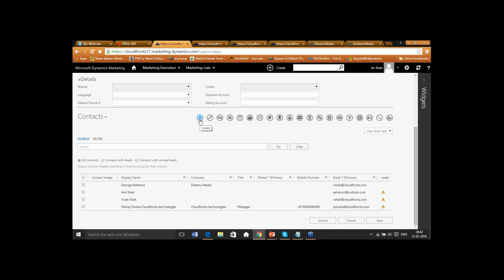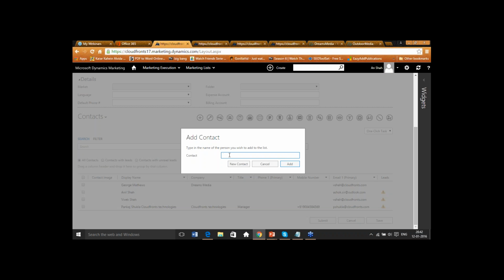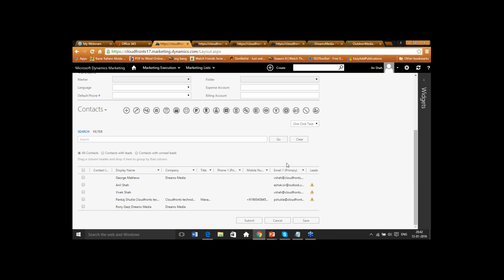For example, I'll add over here, and it will ask me for the existing contact that is there in my MDM but has to be added to this list. For example, I have a contact named Ronnie. If I want to add it to the list, I will click on it and add, and it will be added to my list. You all can see this.